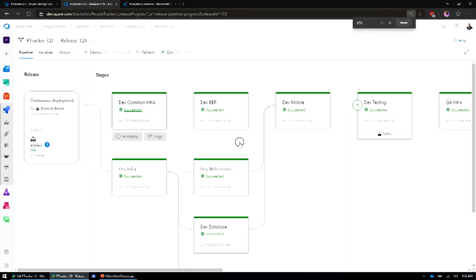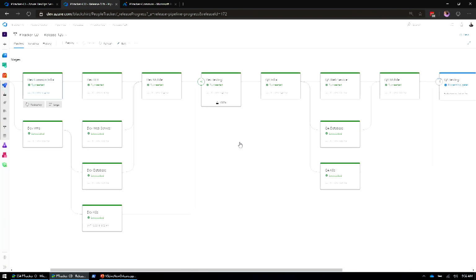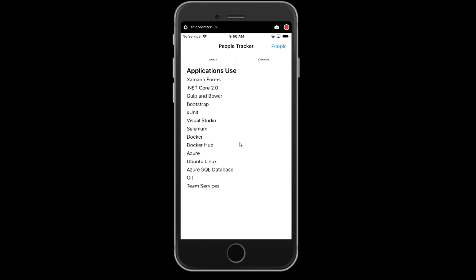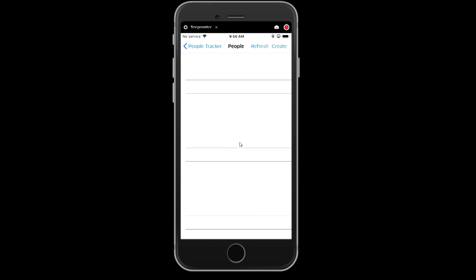All right, so our QA infrastructure has been deployed, and we're actually doing QA testing. Now the magic part is that if I come back over here in my mobile app and I click on people, what I should not see is the dev people. All the dev people are missing.